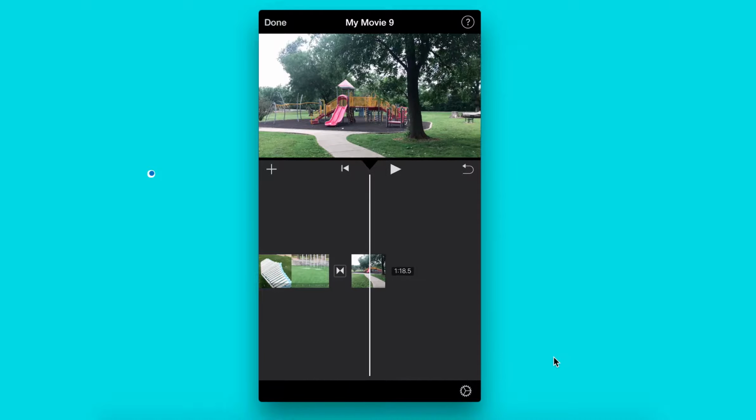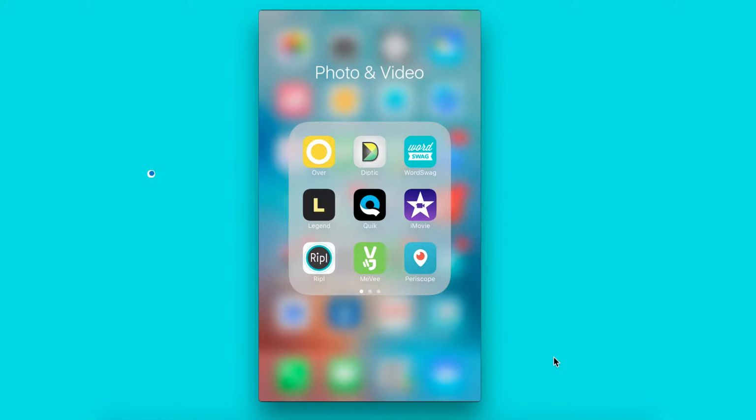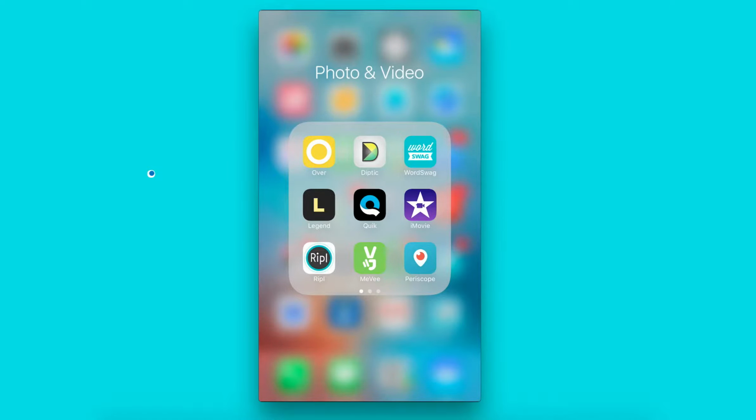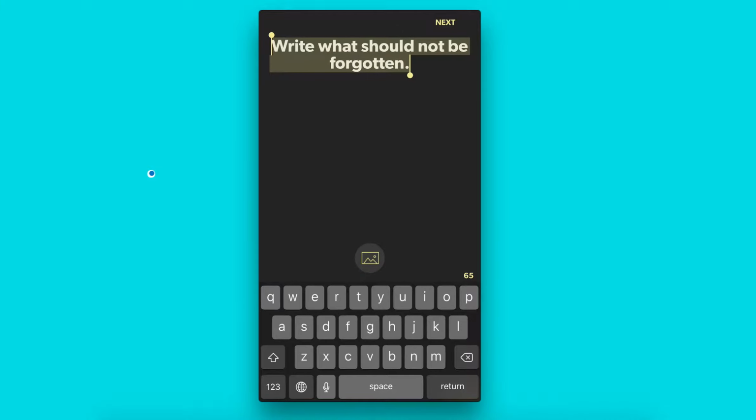To create some of the language, I might use Word Swag. So I have over, top left, Word Swag. I also have an app called Legend, and I have an app called Quick. You can also use one of these to create something different. So if I were to use Legend, I can say, contact Carrie in the name of my real estate company. Want more info? Contact Carrie. Or the name, I could put my website.